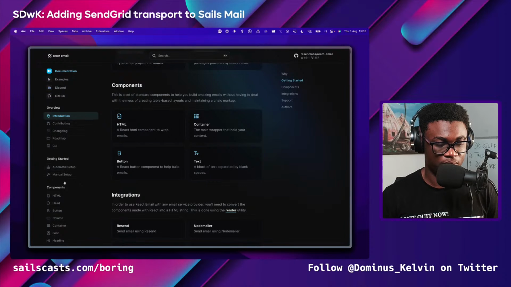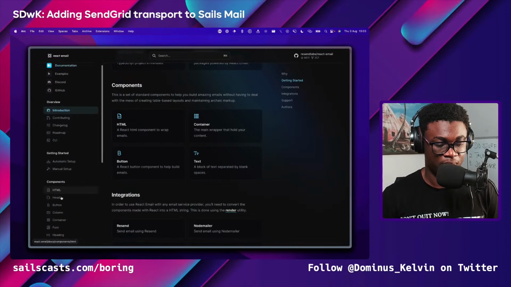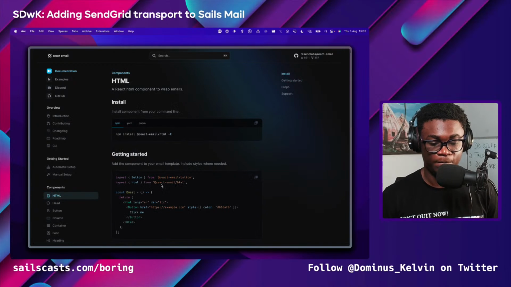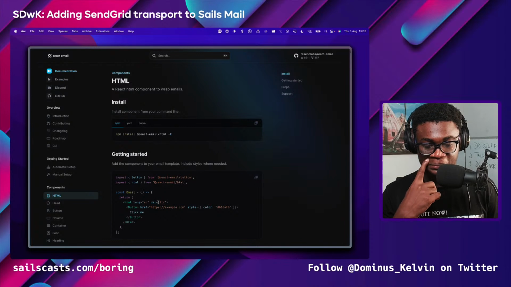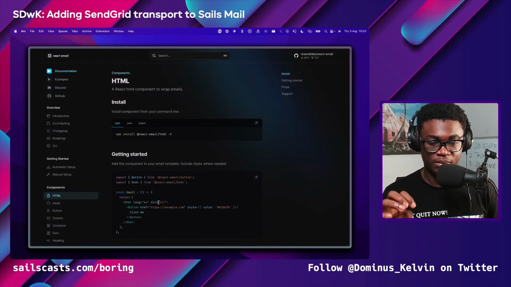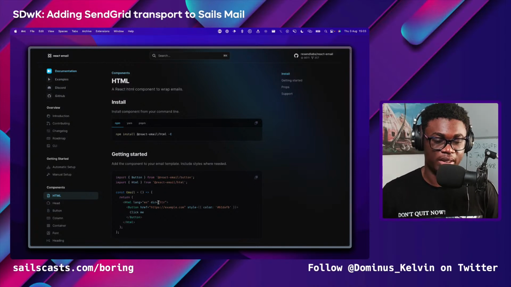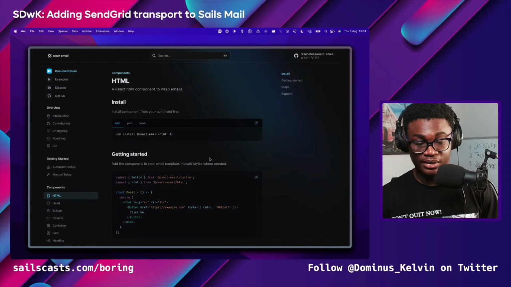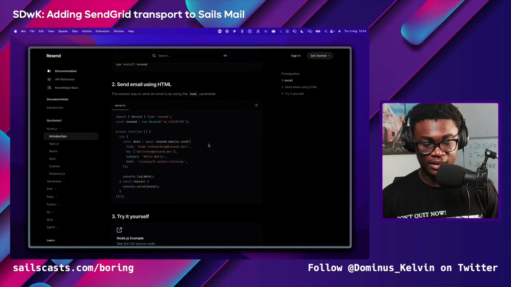So, introduction. It comes with components, right? So you could see React Email. You could actually create your emails with React code, and you could now use Resend to actually render that. It's kind of good. It's kind of cute. I like it.